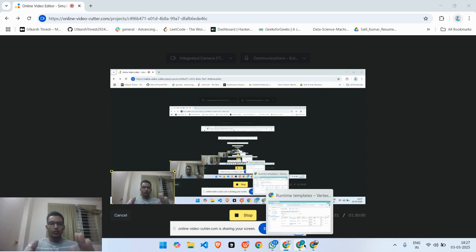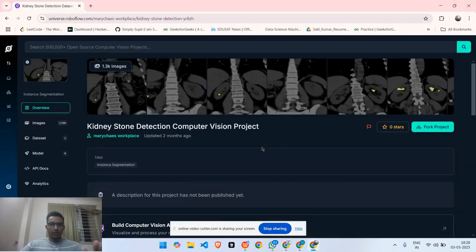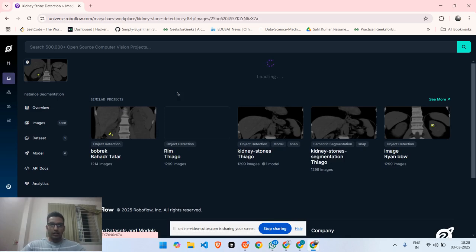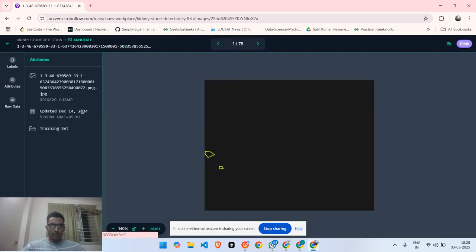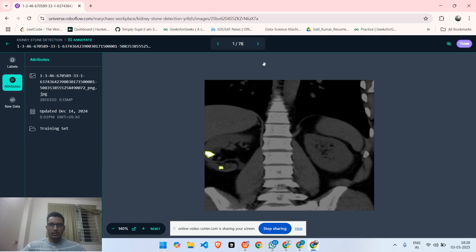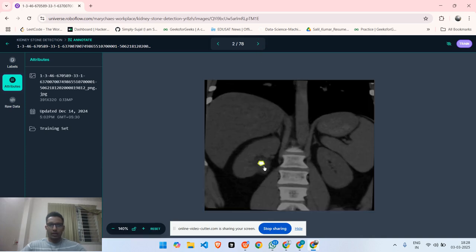a certain amount of images, right? Some inputs. So our inputs for this project would be the images containing or may or may not containing the kidney stone images present in some of these. I don't know whether it is an MRI scan or a CT scan. What is it?